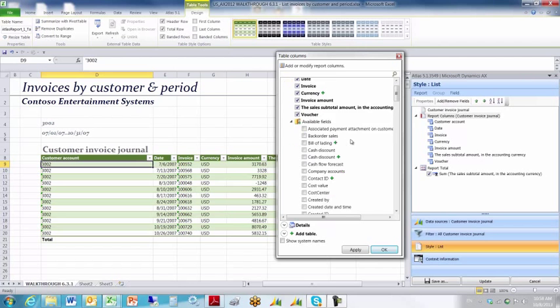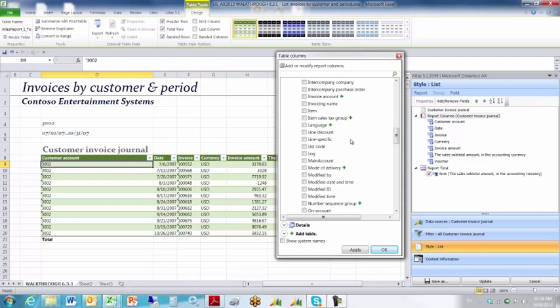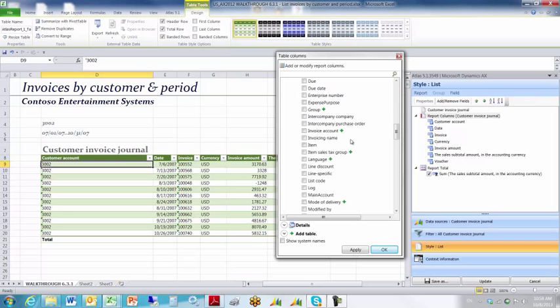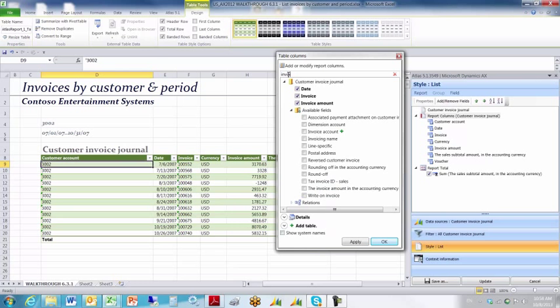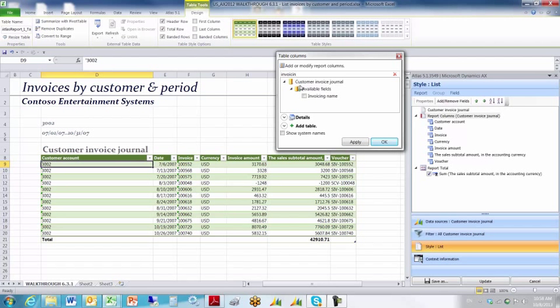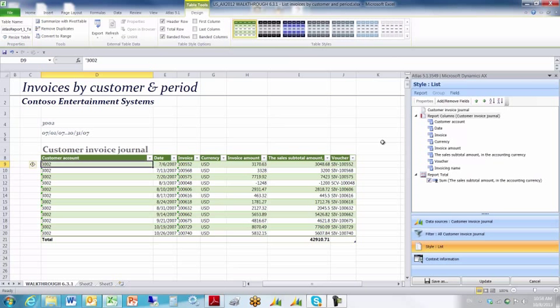scroll down until I find Invoicing Name, or if I don't like scrolling, I can type Invoicing, a partial search. I didn't spell it right. Invoicing. And I am now presented with the field I'm after, Invoicing Name, and click OK. That adds the field to my query. It shows up within the task pane at the bottom of the list.